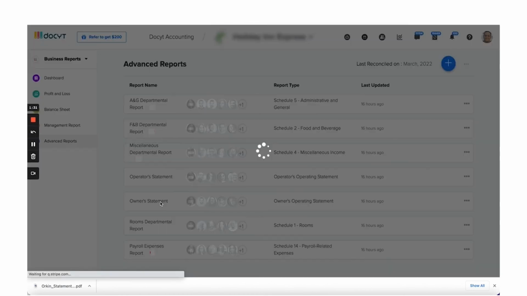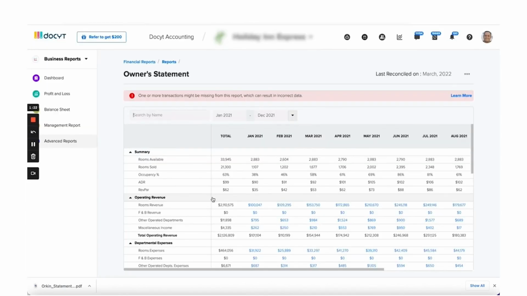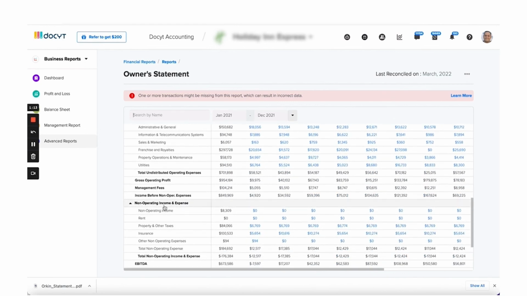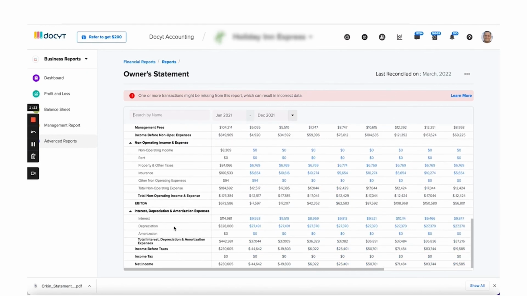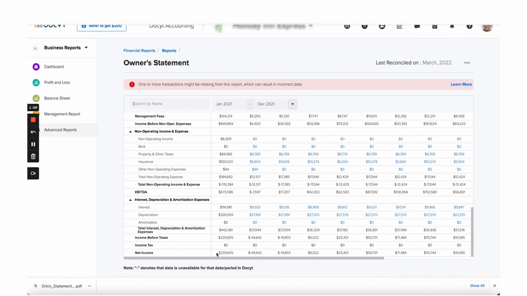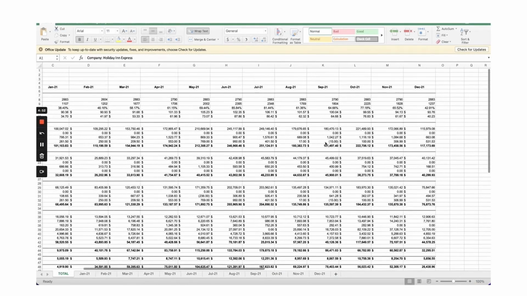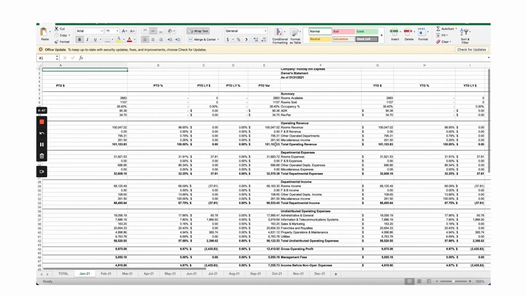Now let's look at the owner's report. In this report, you can see data below the gross operating profit, as well as all the way down to net income. This is great for partners, and this report can also be downloaded to send to your lenders. Now let's download the Excel version and open it here. You are seeing trailing 12 months data as well as details for each month.